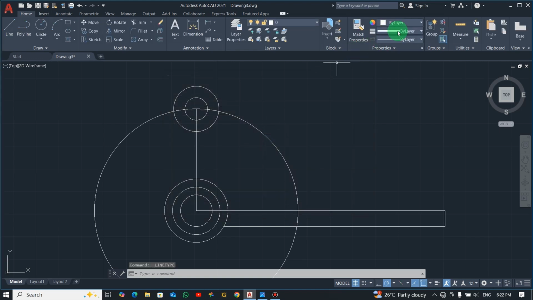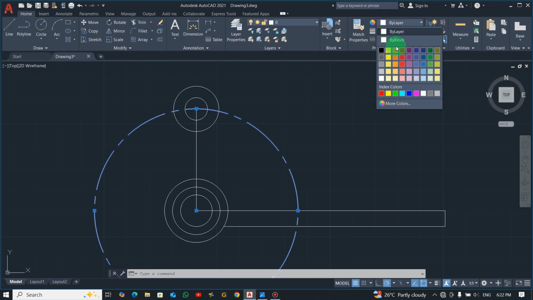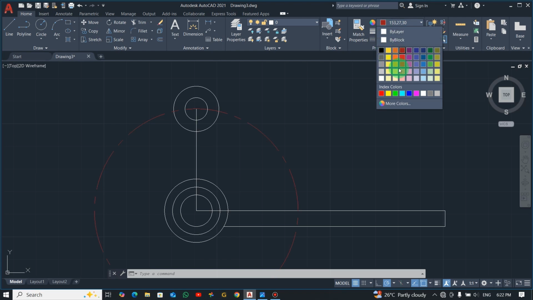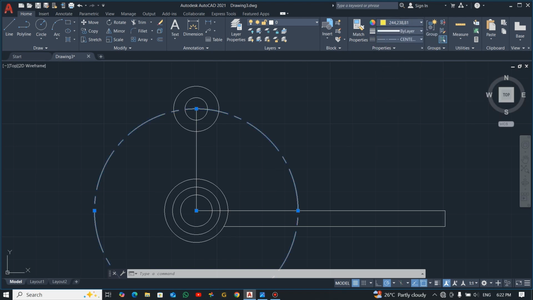So now I have to change it from here. Now you can see it's here. I'll just select this circle and change it from here. I would like to change the color as well. Let me use something like yellow, I think that will be better. Alright, so this is our center line.